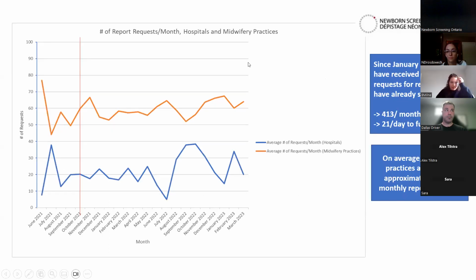As you can see in this graph, these are the numbers of requests that we have from hospitals in blue and midwiferies in the orange color on the top. This is just a monthly graph of the number of requests we receive. The red line indicates the OLIS blitz that we did in October 2021. As you can see, it didn't make much of an impact on the number of requests we receive.